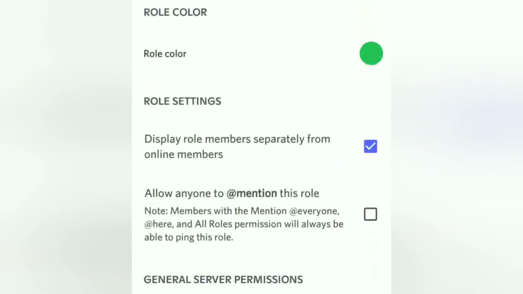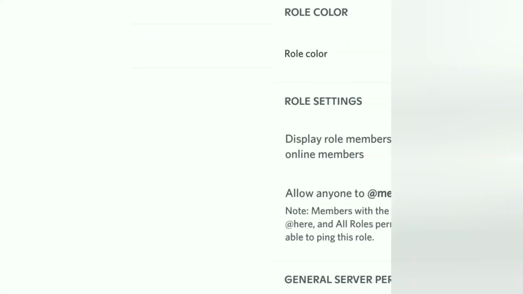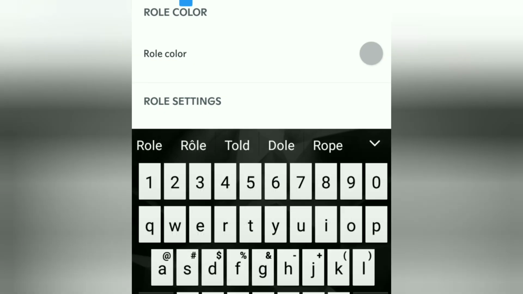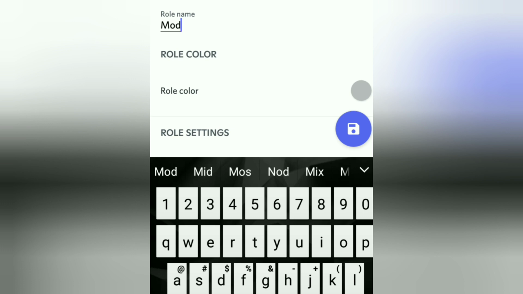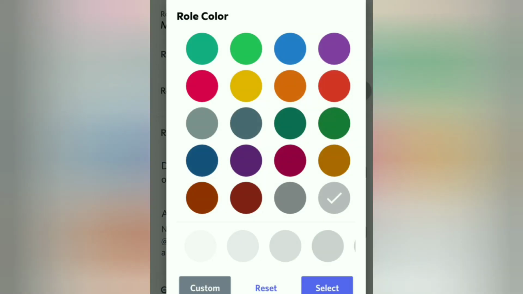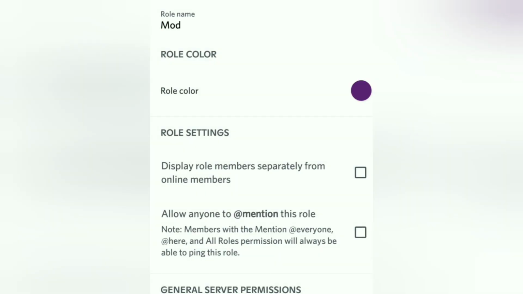Now let's assign another. Role name is moderator, and the role color is purple. Select here. We have selected that and then we have saved. So in this way you can assign as many roles as you want.